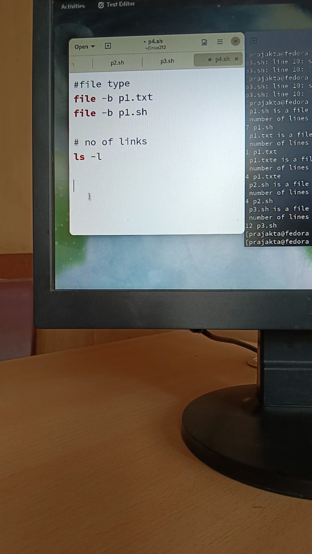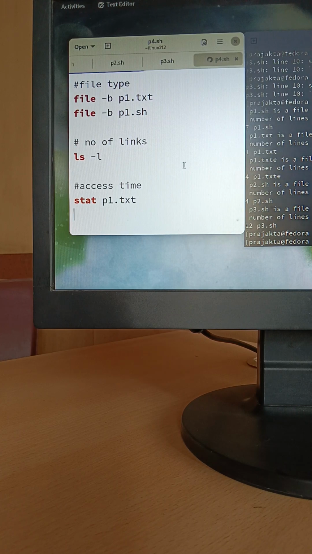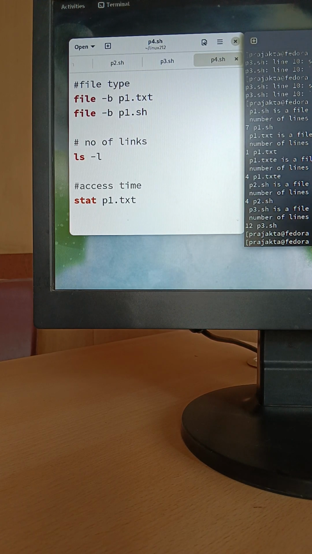So the first is file type, the next is the number of links, hard and soft, and the third is access time. The access time is obtained with the help of the stat command. The syntax is stat space file name with extension. Now let us save this, go to the terminal and execute it with bash space p4.sh.